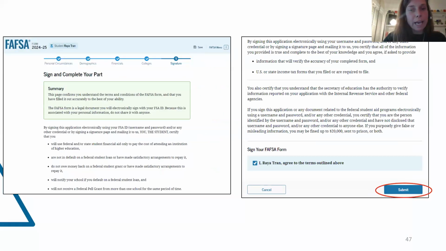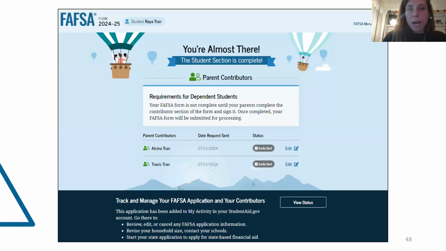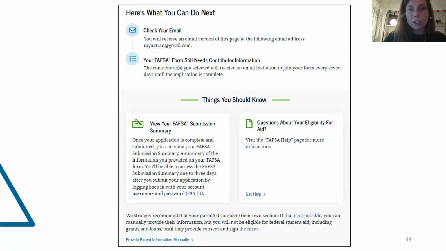And then the student is going to sign and complete their portion. So again, this to read this and understand what they're agreeing to when they submit the FAFSA. And then they're saying the student section is complete. So again, they're going to go back to those parent contributors so you can see that information. And then the student is going to see some information about what to do next or what they can expect to happen next. So we're going to pivot next to what's going to happen from the parent contributor role.